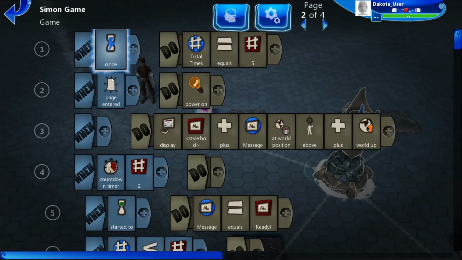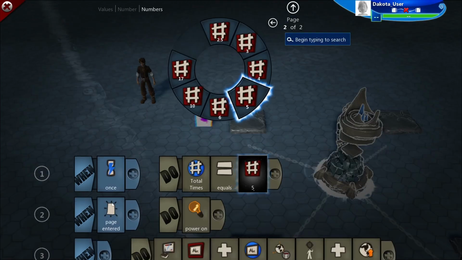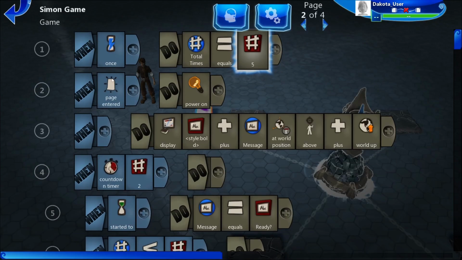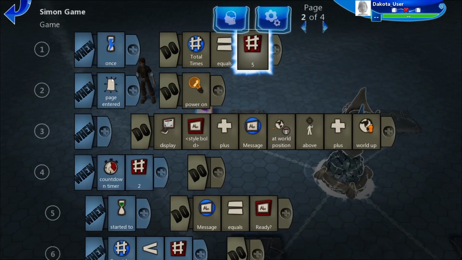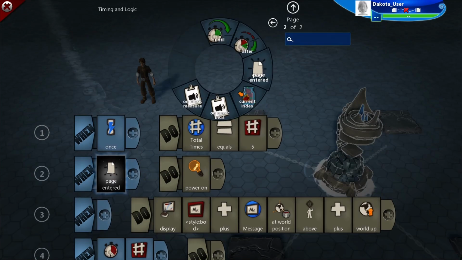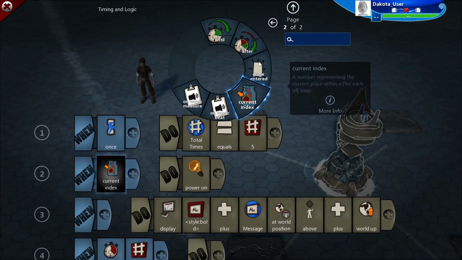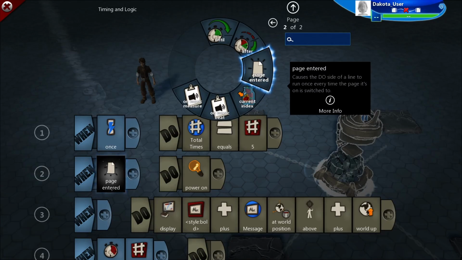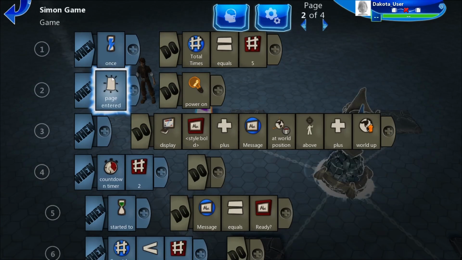So, first, once, this is the amount of times you want the plates to flash, or the sequence or whatever, to go. Make it however you want. We only need to name it once, so once in the entire lifespan of this thing. Now let's say when page entered, this runs the code once, because the new side of the line runs once every time the page is switched to.